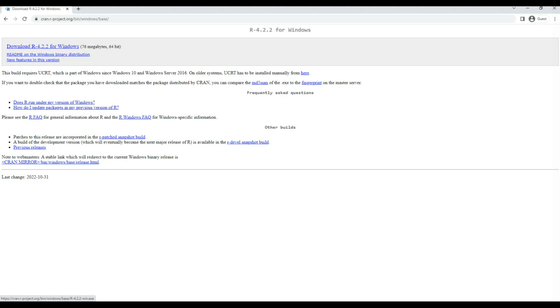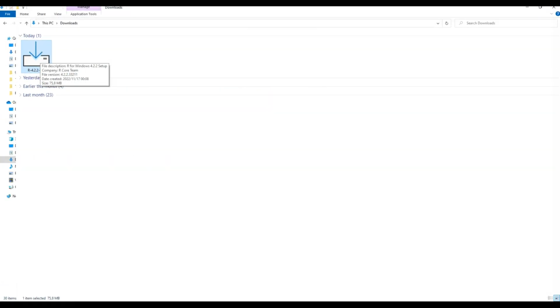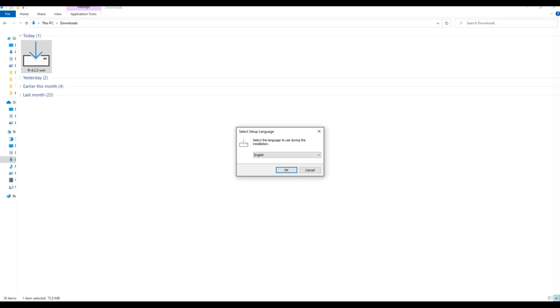4.2.2 is the version of R that we are going to use here, and we are going to use Windows. And if you click there, you should see this exe file starting to download. So now we're going to go to this file that we downloaded for R. And then we want to allow this app to make changes to our device. And then we're going to click on yes. And then we're going to select OK.